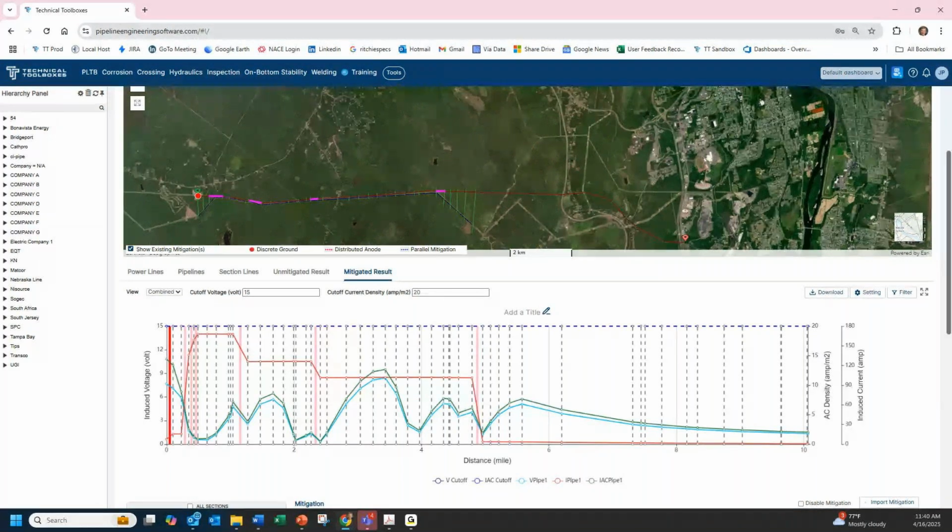Okay. So I put in my cutoff voltages. I put a 15-volt cutoff voltage. Why? For test stations and stuff like that, valves, anybody who wants to work around them. We don't have anything greater than 15 volts. And then I put 20 amps per meter squared in this area, simply because I felt that was the best criterion for this specific condition. You may have to change your tune a little bit if those resistivities were really, really low. So keep that in mind too.